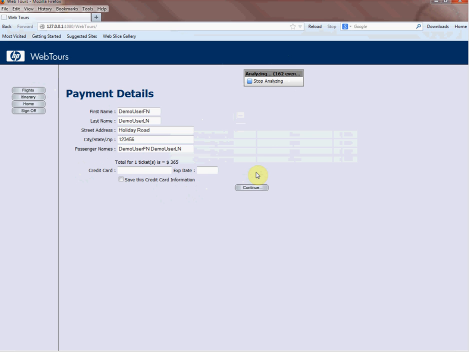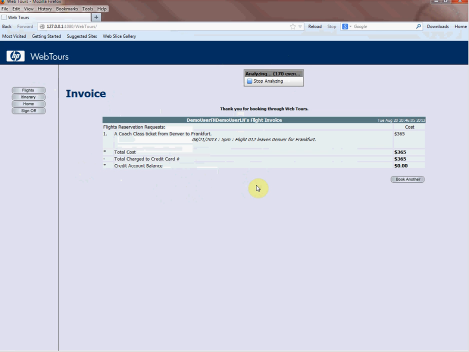Navigate to the next page. This is a payment detail page. Here no need to provide any details for security reasons. Just hit continue button and we got our invoice. So the ticket has been booked.